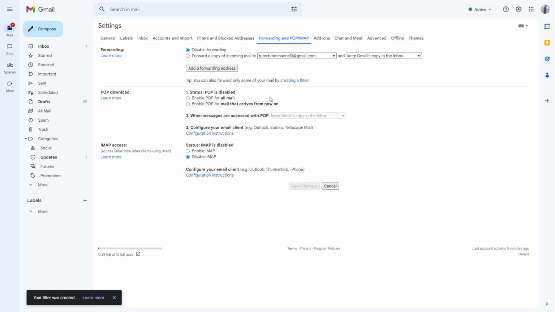You can create a filter, and as per the filter, the emails from YouTube channel 2 will be forwarded onto this email right here. And that is how you can add in a forwarding email address in Gmail.